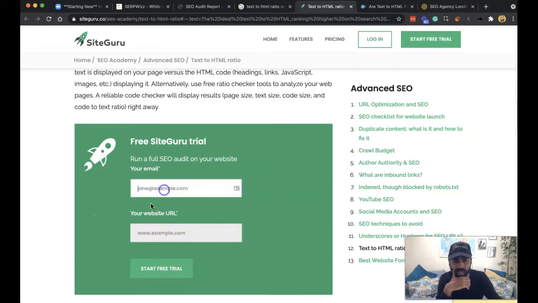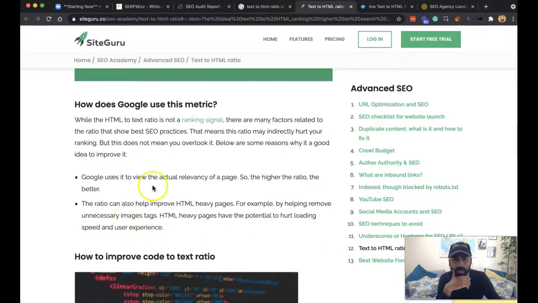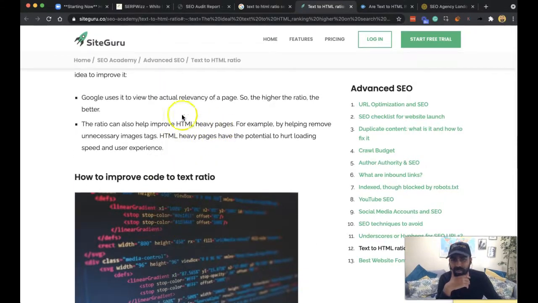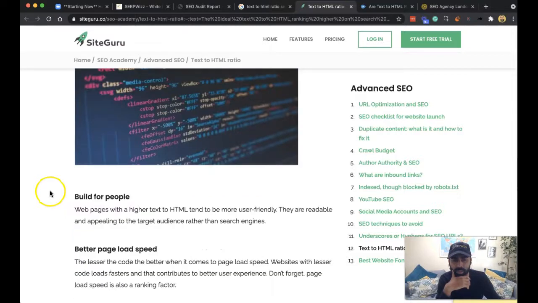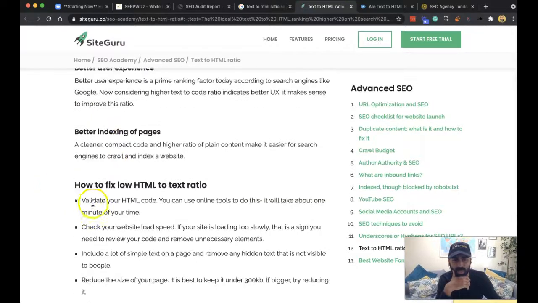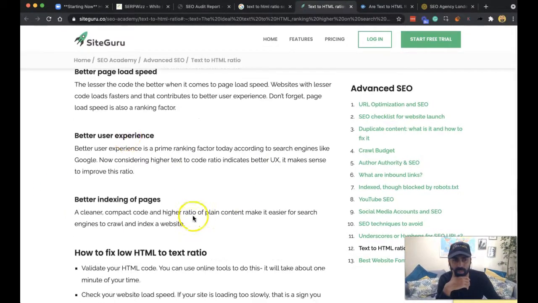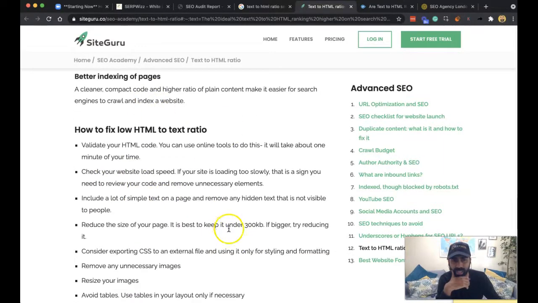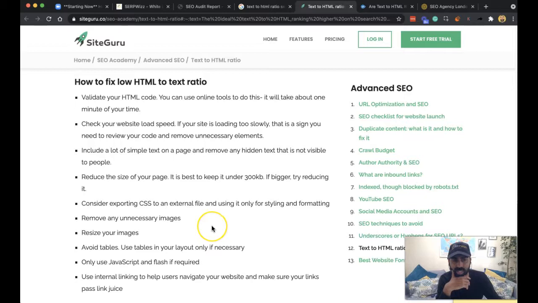They've got a free site checker tool as well. Whilst it's not a ranking signal, it does help from an SEO perspective because it's about page speed, basically. HTML speed, yeah, it's all of these things: built for load speed, better user experience, better indexing of pages because it's got clean and compact code. And then there are ways to fix it.